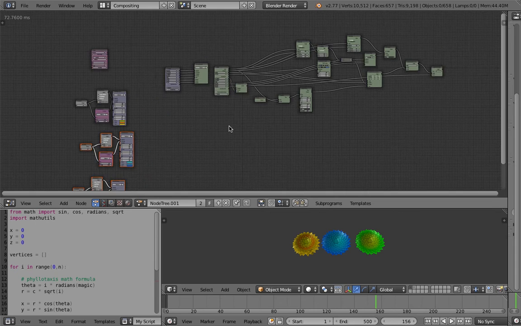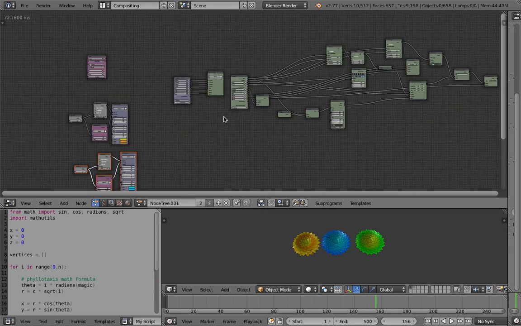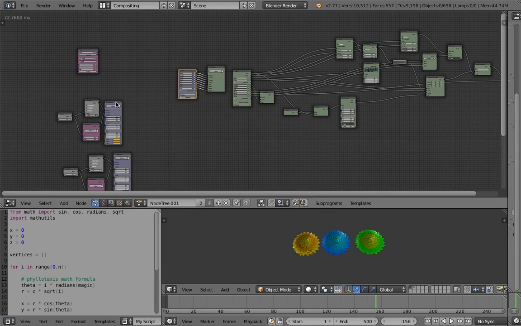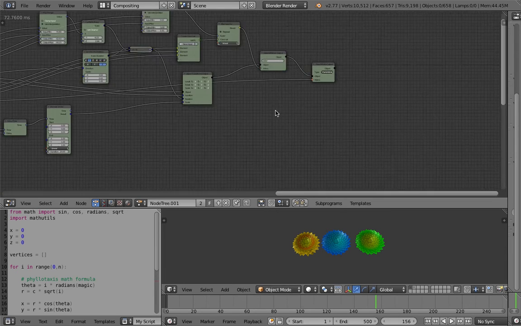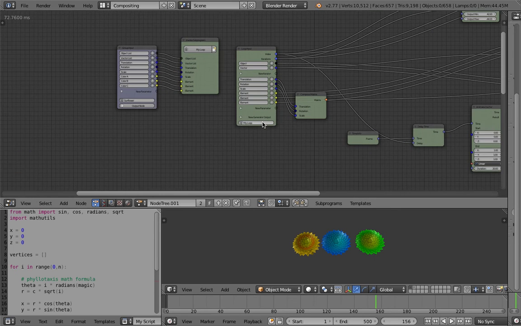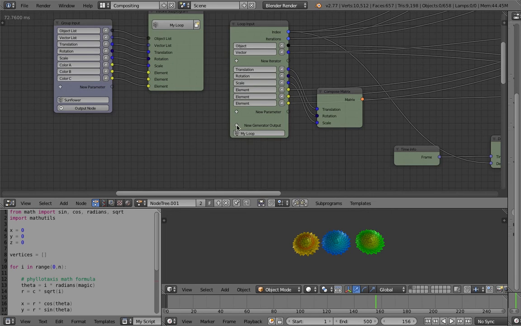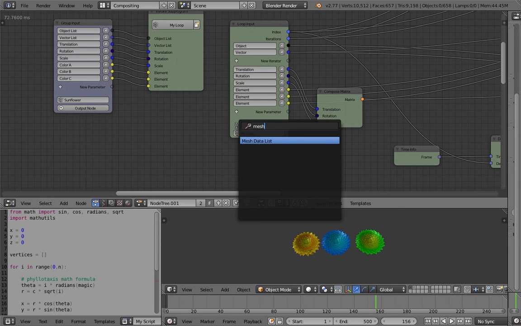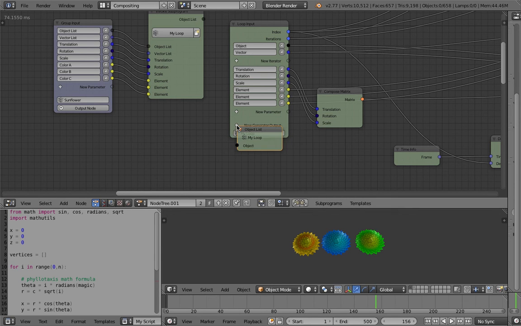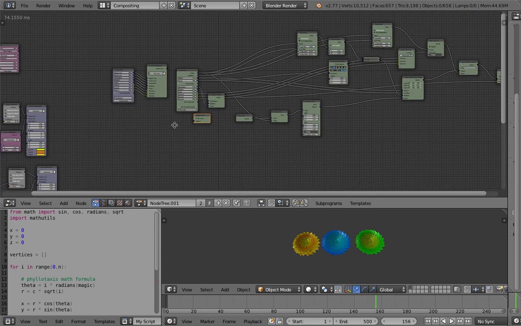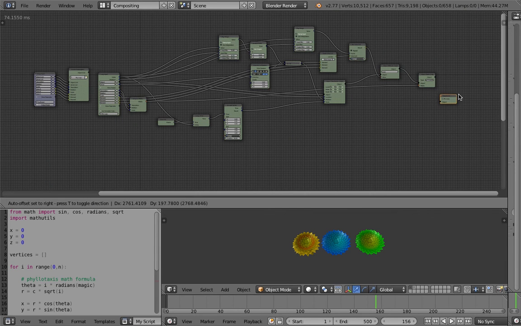So this is Phyllotaxis version 2. That's a nice thing about group. We could really just add like a group output. Let's see if this actually works. Object list, or can we have like mesh data list? See, object list. Yeah, we're gonna have the object list. This is not a mesh data object.